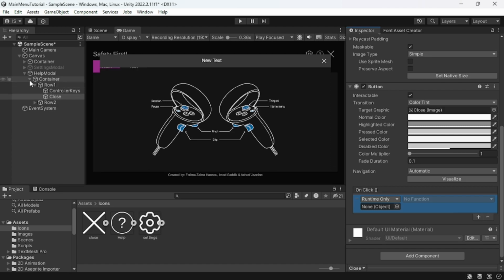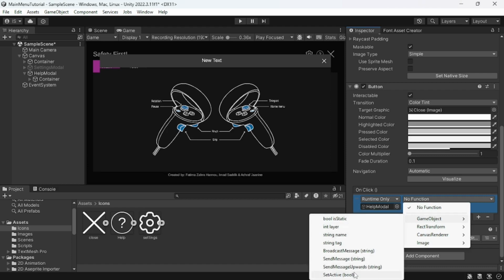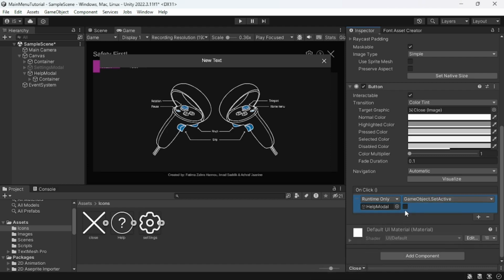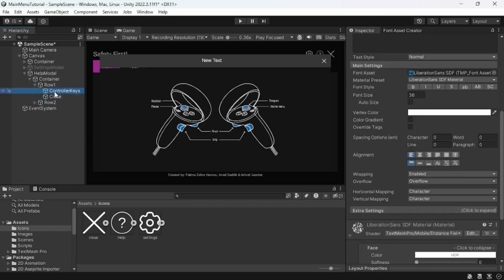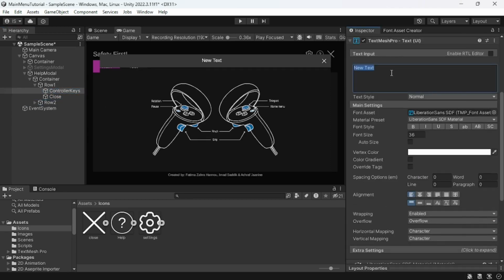We need to select the whole container or the whole help modal. We need to drag and drop it here. Let's select game object and we need to disable it. We don't want to show it. Now go back to the controller's keys, and here let's see what I have done here. So it should say key description.